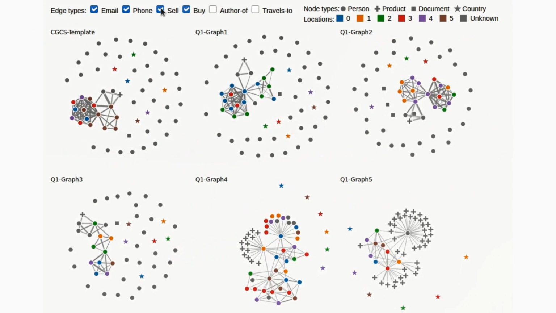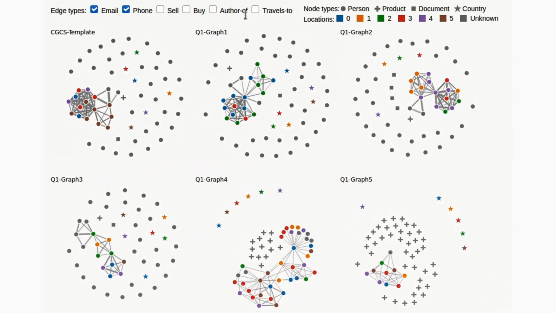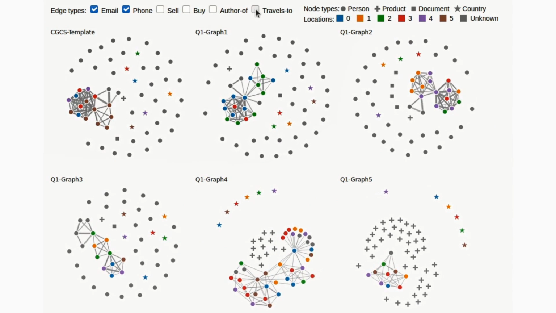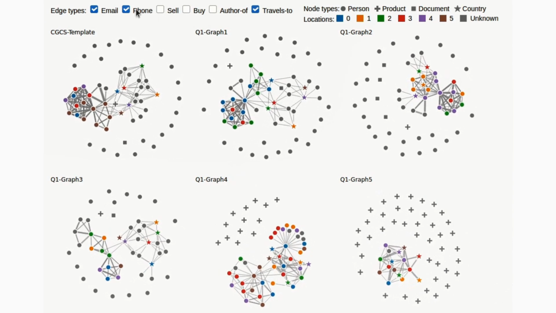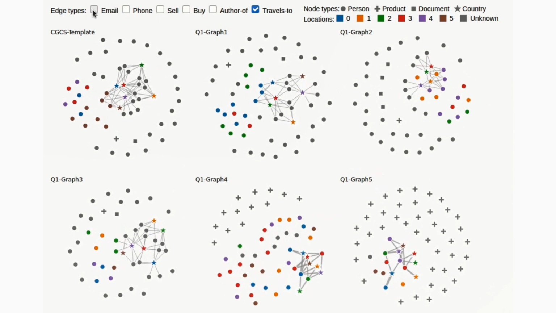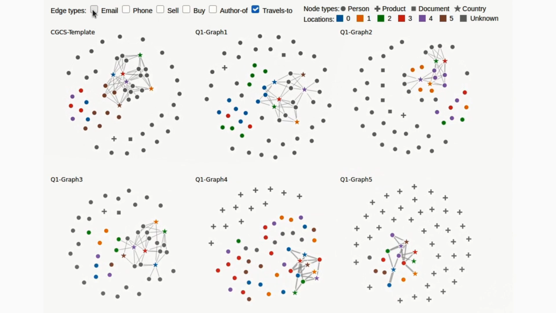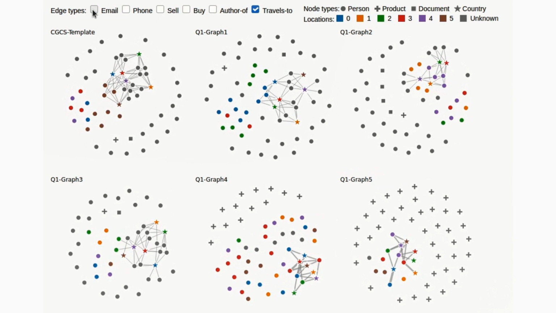We started by using simple NodeLink diagrams to engage in exploratory comparison of the template and candidate graphs. The different shapes of the node indicate the node type. Circles, for example, represent persons, while stars represent travel destinations. The color of a node indicates an assigned location. We filtered edge types using the checkboxes.